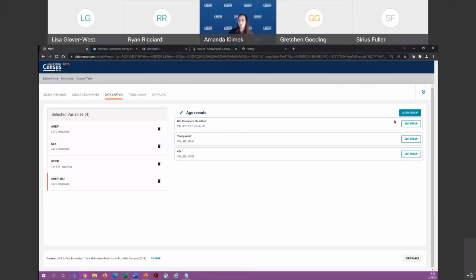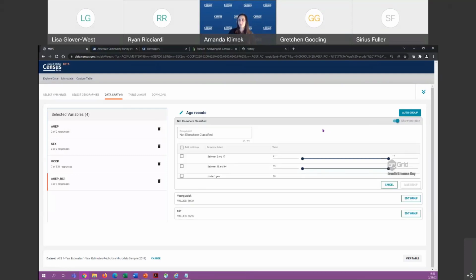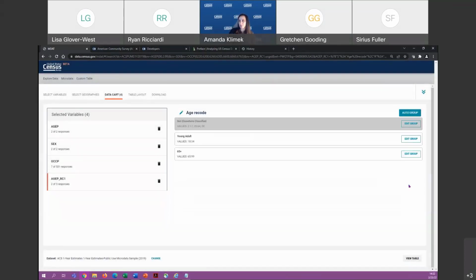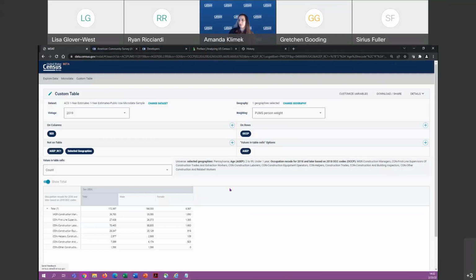Then we have this not elsewhere classified, which is, again, the remainder. We're not really interested in that. We're really interested in just the categories we've created. So we're going to click show on table, and make sure it's not showing on the table. And then we are going to hit view table. Oh, always save your changes. Okay, and here we are.